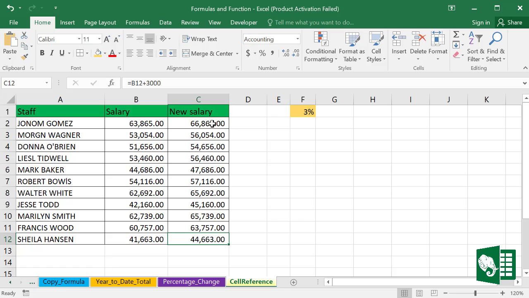How about the absolute reference type? This will be a fixed type. Let's use another scenario to understand it. If you want to increase their salary, say by 3% here, we can enter a formula here.